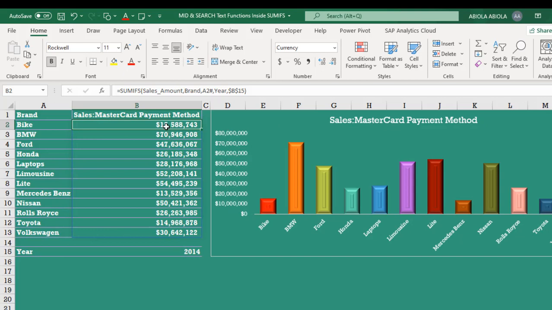Cool. So we have this result being narrowed down. Now, the core of the matter is how to factor in the MID and the SEARCH text functions. Now, I'm going to run yet another criteria range 3 and criteria 3. So for the criteria range 3, I'm going to use the payment method named range, and for the criteria 3, I'm going to use the MasterCard, which I'm going to extract from this value in cell B1.